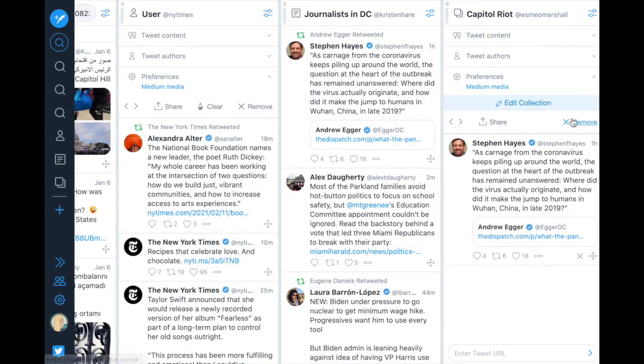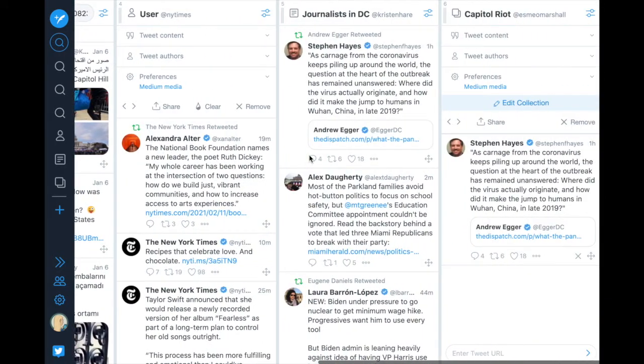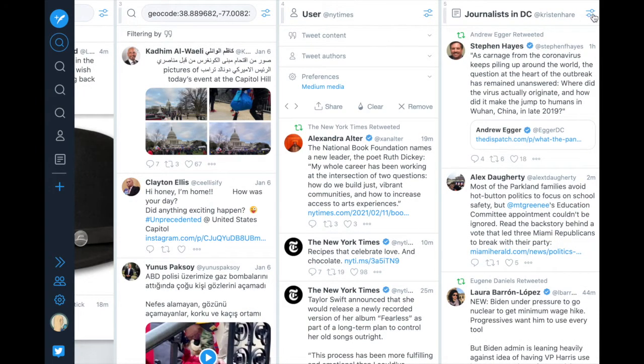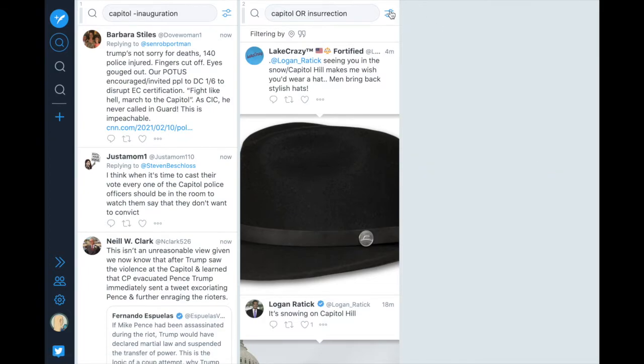When you've exhausted your searches, you can choose to keep these columns in order to monitor the situation as it continues to develop, or you can delete them to give yourself a clean slate ready for your next investigation.